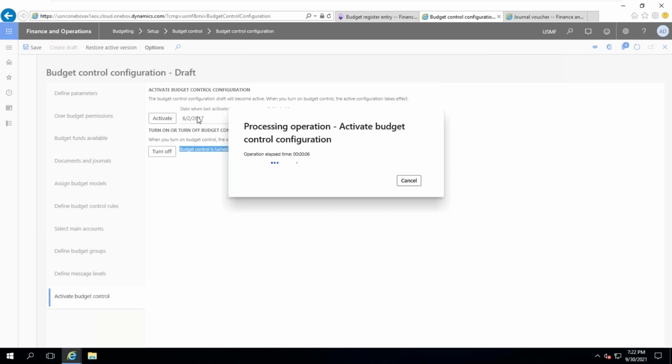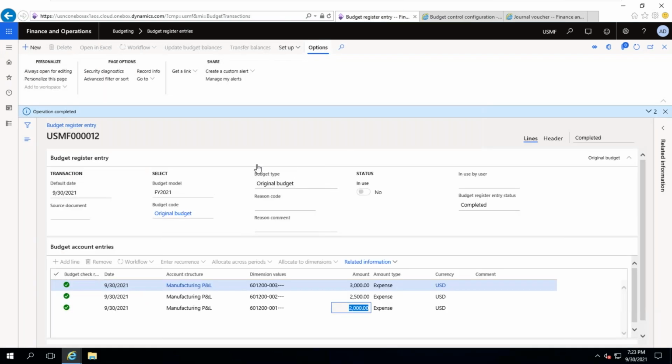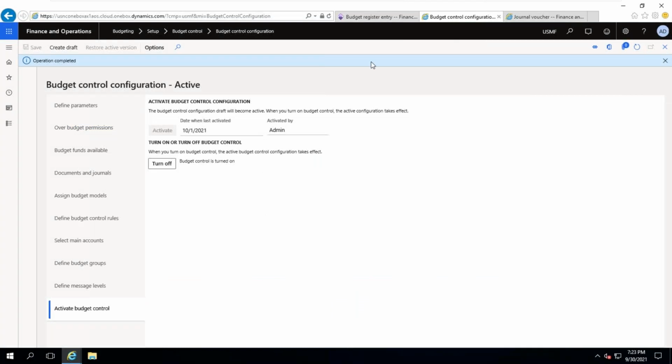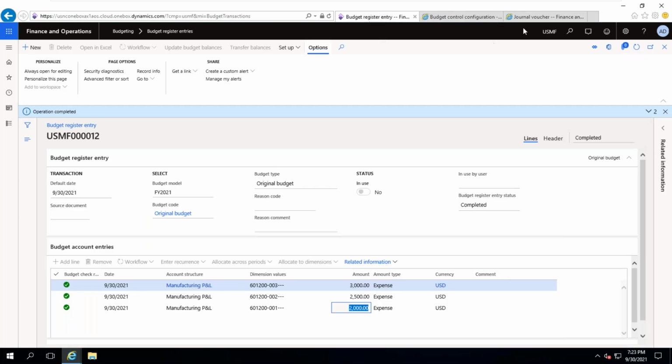It should be activated, not disabled. It should be activated and budget control turned on. Look at this one only, the description. Then only this function will work. So how is it verified? By going inside, it will validate original budget minus actual expenditure. It will keep on validating. Understood this formula? These three forms now, the linkage.